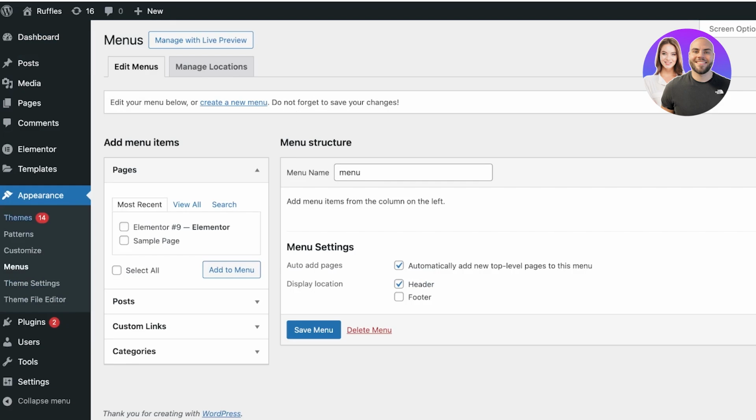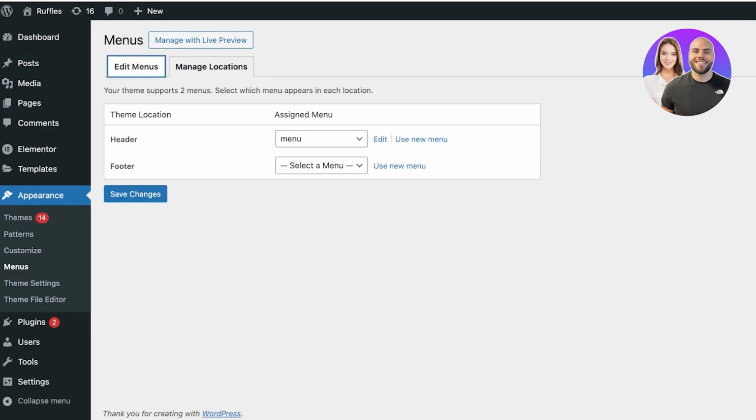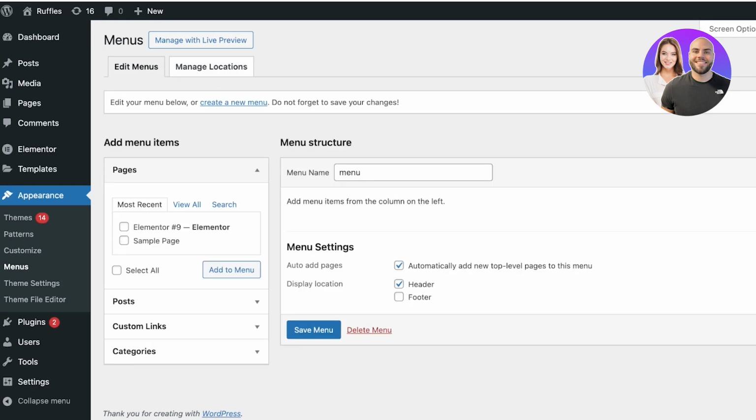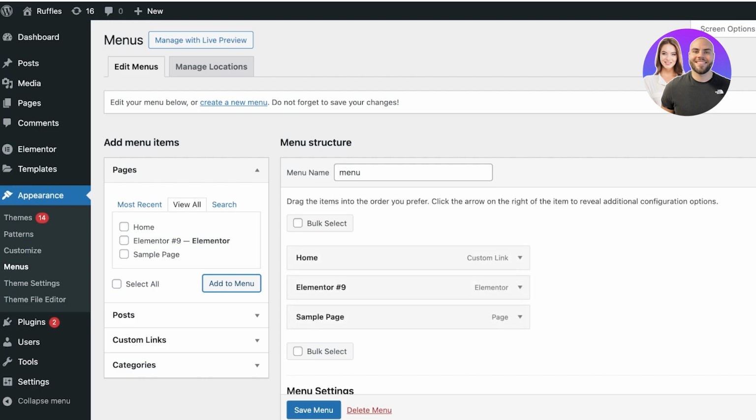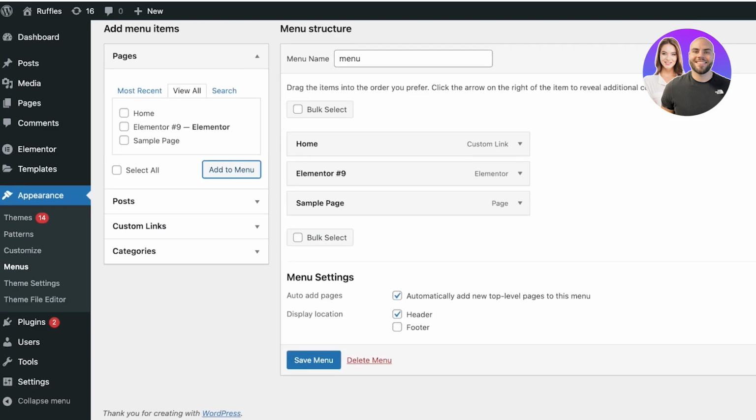Now, once you go into Appearance under Menus, you're going to see your default menu and you also have your menu locations. So you will see I have a standard menu with menu items and we can click on View All and I can add these menu items from the left and I can click on Add to Menu. Like this, I have added these menu items into the menu that I have.